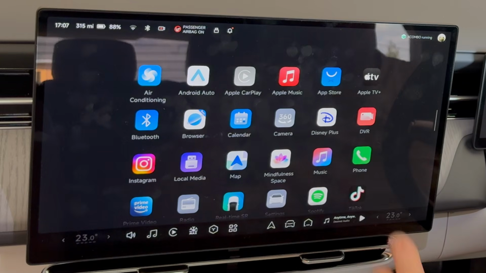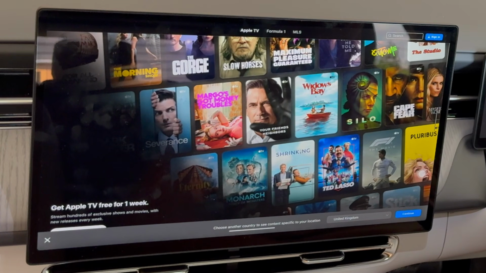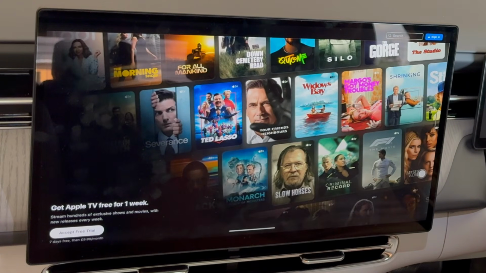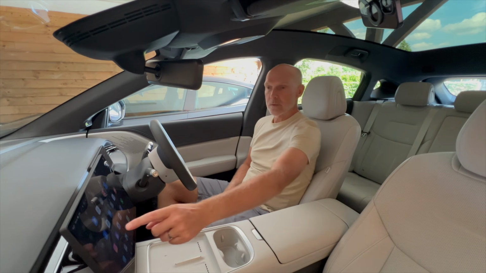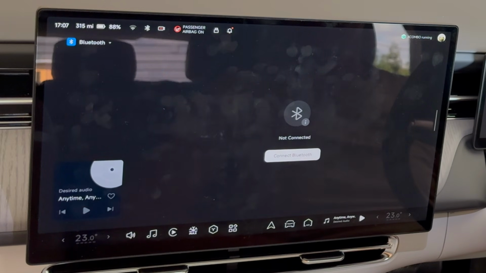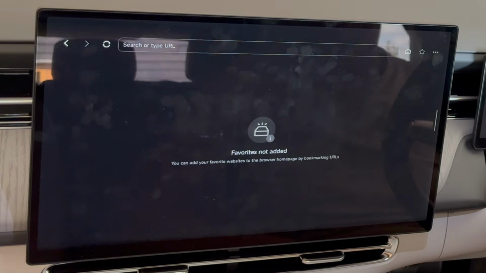Next one along, Apple TV Plus. So that's the Apple TV service, again, which you need a subscription for to watch all sorts of different TV shows, similar to Amazon Prime, similar to Netflix. Okay, then we have Bluetooth. If you want to connect your phone by Bluetooth, connect a different phone by Bluetooth, that's where you would do that. Then you've got Browser, which is an internet browser.